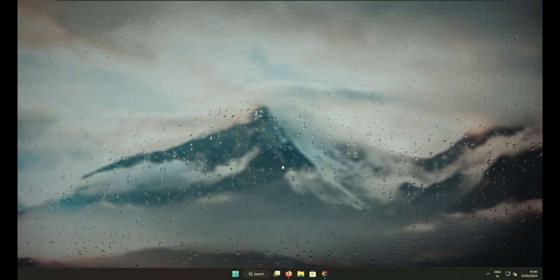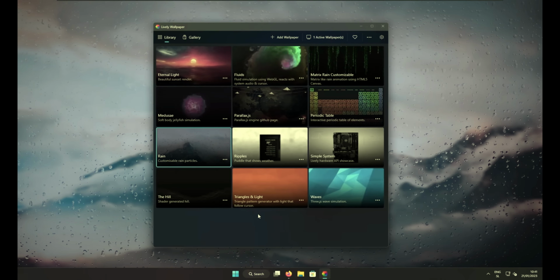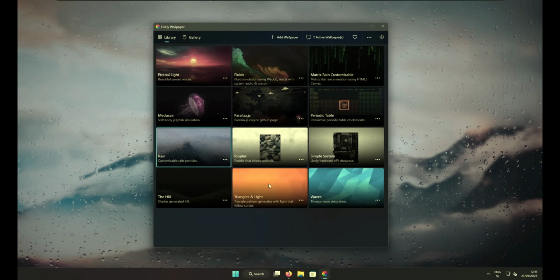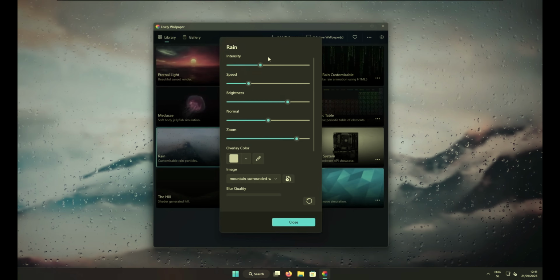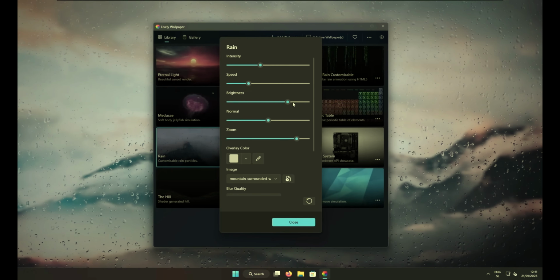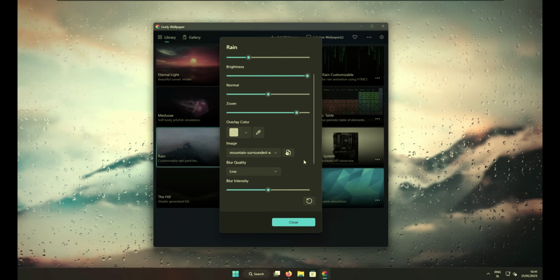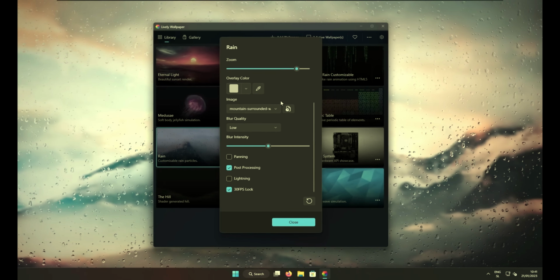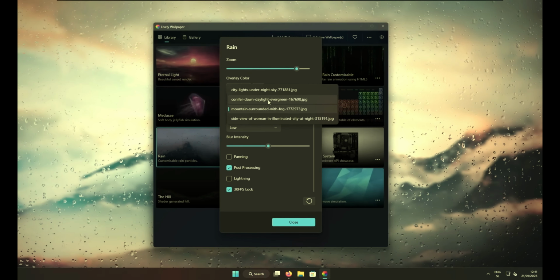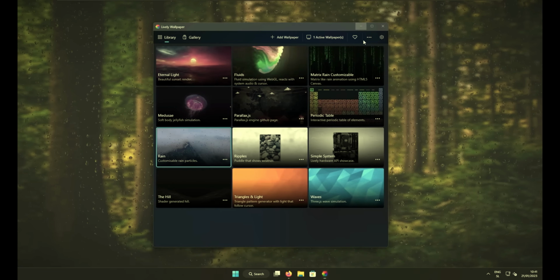Now if you want, you can open up the Lively Wallpaper app. Once again, click on the three dots, and then you can click Customize here. Here you have a few parameters like intensity, speed, brightness, and so on. I will only change the brightness slider to the max. And now I will scroll down and select an image. Here we can pick from a few presets, for example, this Campfire Dawn, Daylight Evergreen. You can select this one, and you can easily see that the background wallpaper changed.